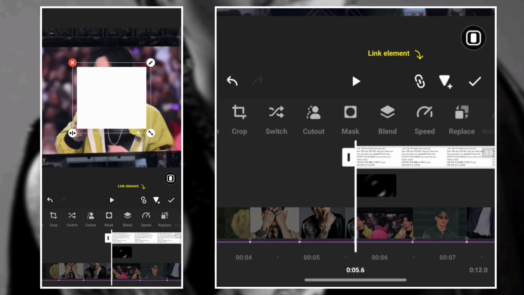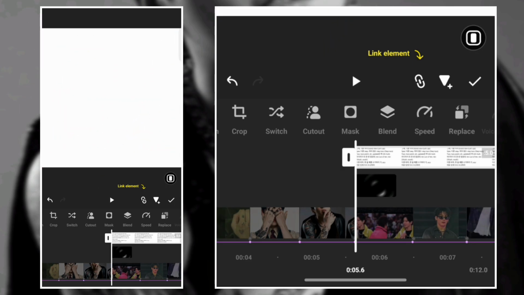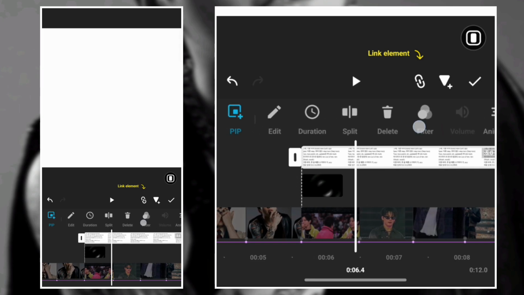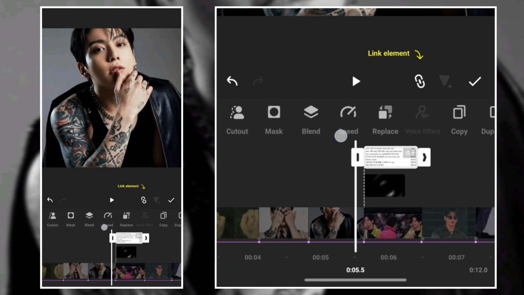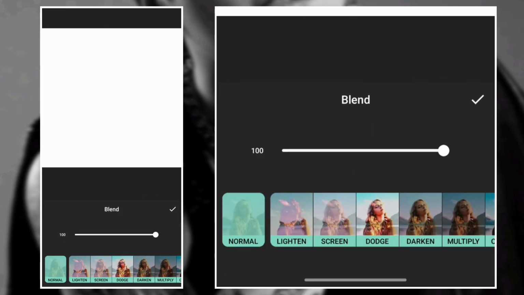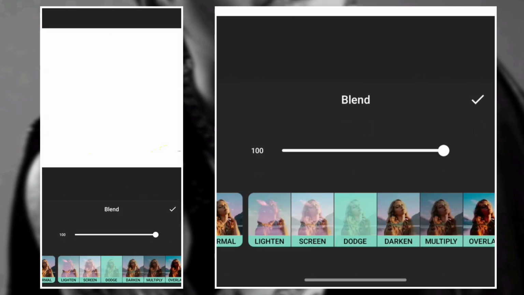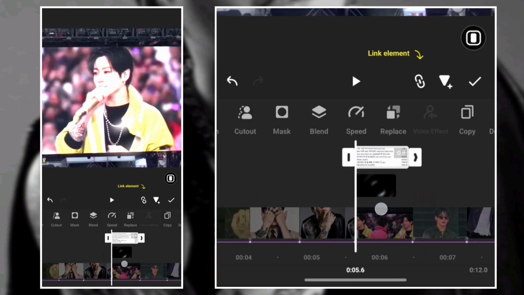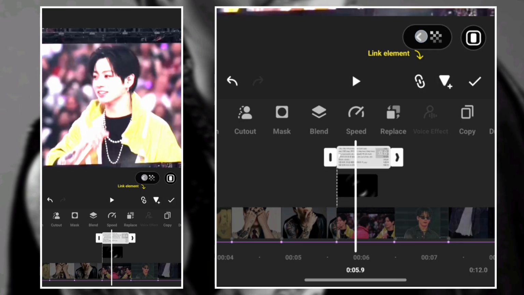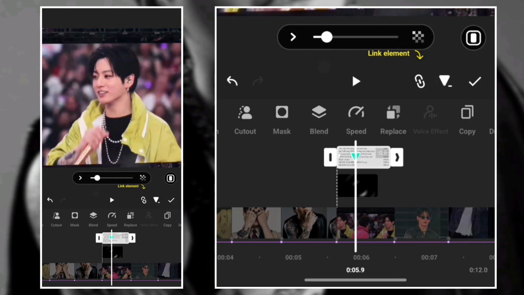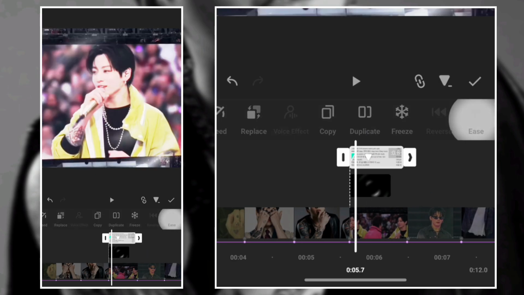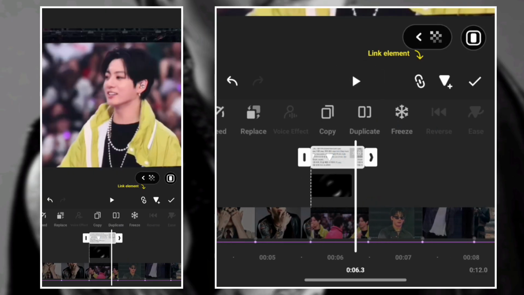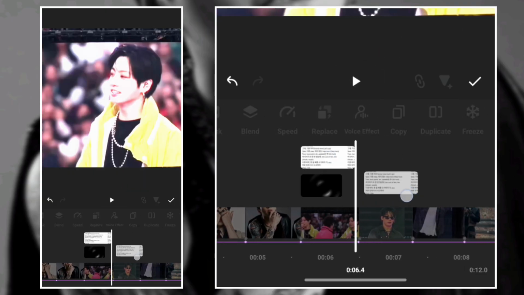So go to the first clip and add a white overlay, then zoom it. Now go to blend and click on overlay. Now add a keyframe at the first, and after a small duration just adjust the opacity to 0. Then add essay. Now duplicate the overlay and adjust it in every clip.